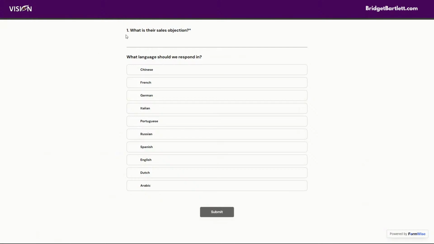So what I did was I just chose a template, and then I'm just saying it's a basic sales objection. And then I'm just saying what language should this be in? So let's go ahead and test this out just so you can get a visual of what I'm actually trying to show you here.